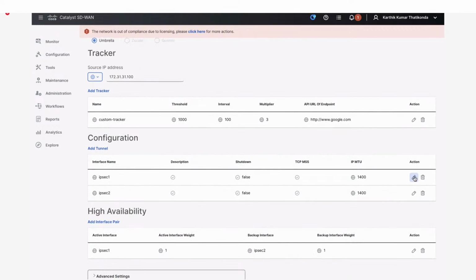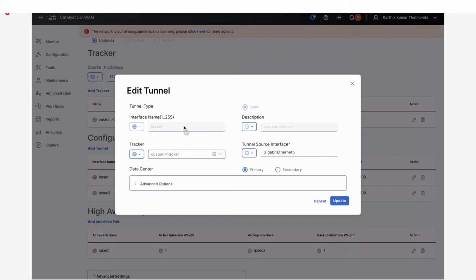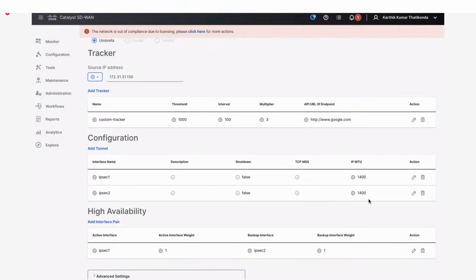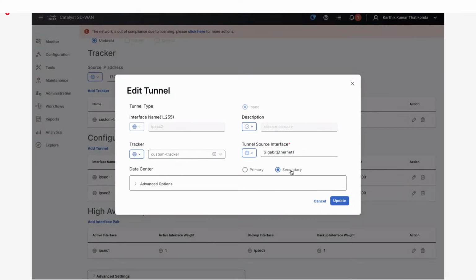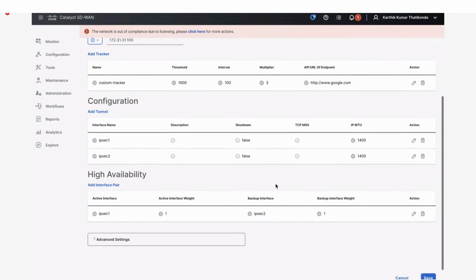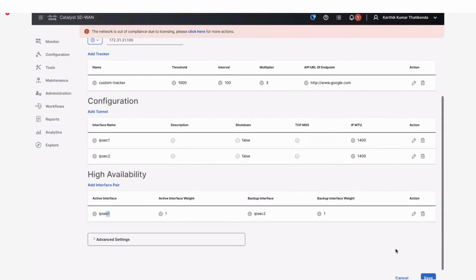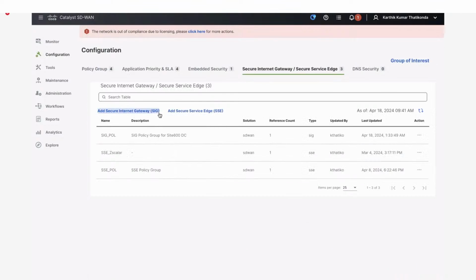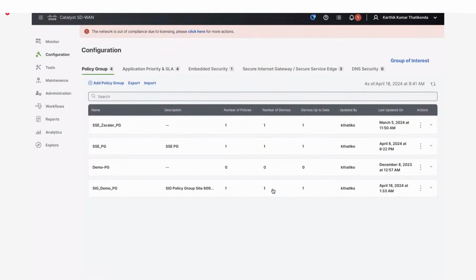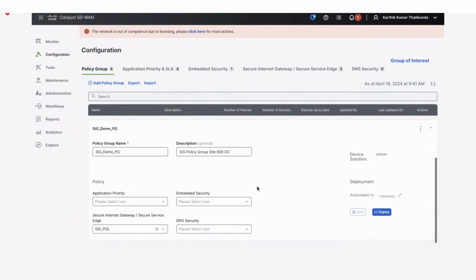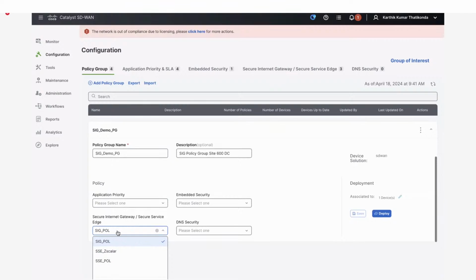And then you can see that I have two tunnels. IPsec 1 going out of gig 5 is my primary, and IPsec 2 is my secondary. So I have an HA pair, my active tunnel and backup tunnel, and this is how you would set up your policy. Once you do that, you would define a policy group, select that policy here, and then associate it to a device.